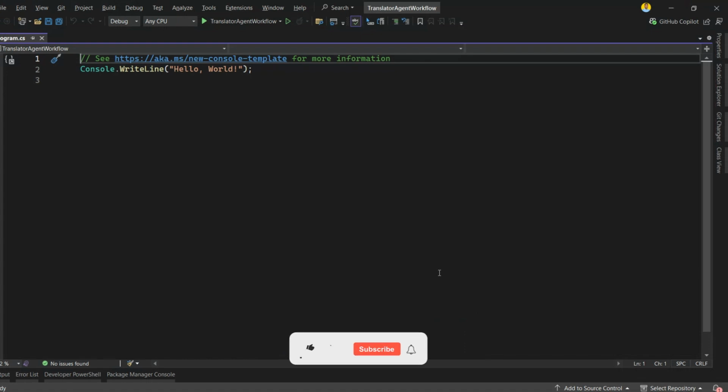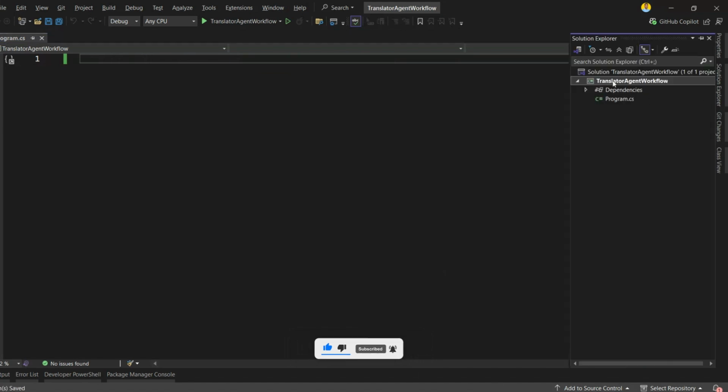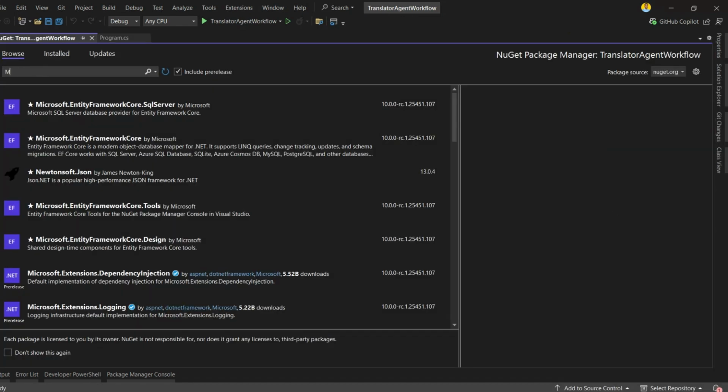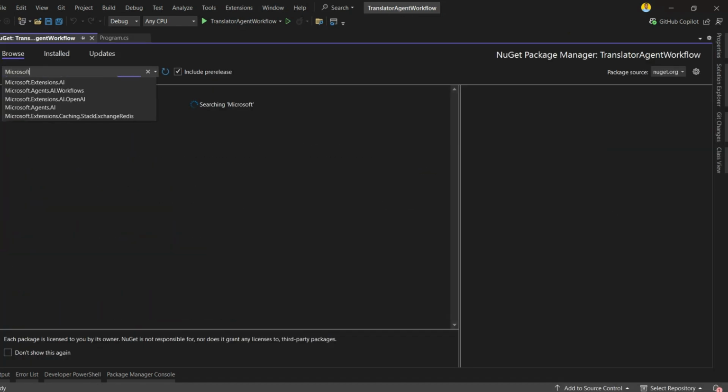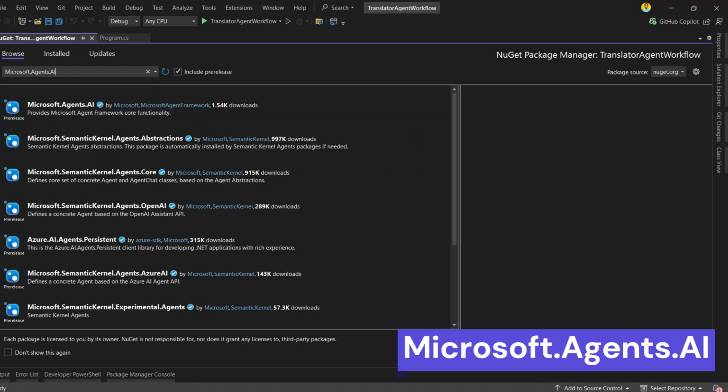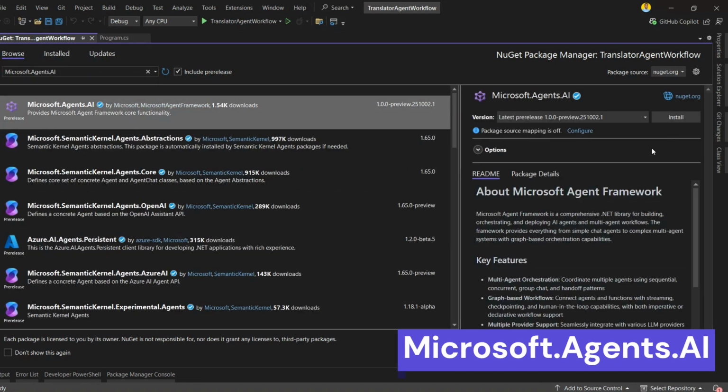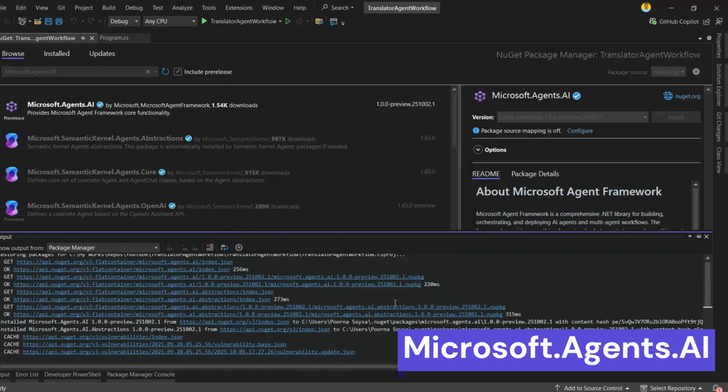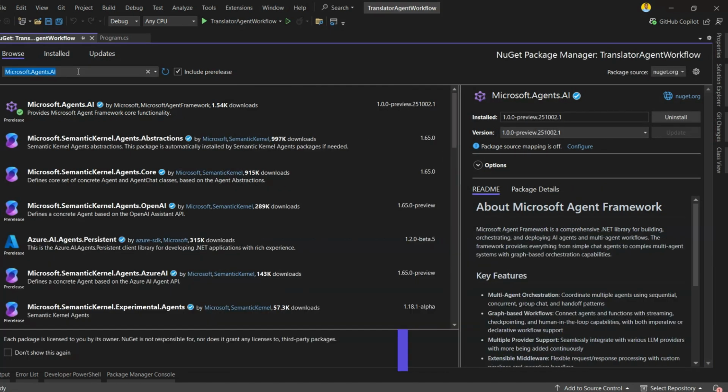I've already created a .NET 9 console app. And first, I'll clean up the program.cs file. Next, I'm going to install the Microsoft Agent Framework packages into our project. So, I'll head over to the NuGet Package Manager. In the search bar, I'll type Microsoft Agent AI, and you'll see the package listed there. It's still in preview, so go ahead and install it.